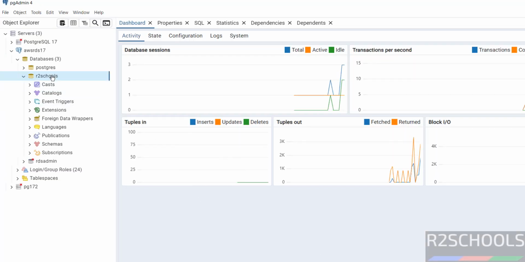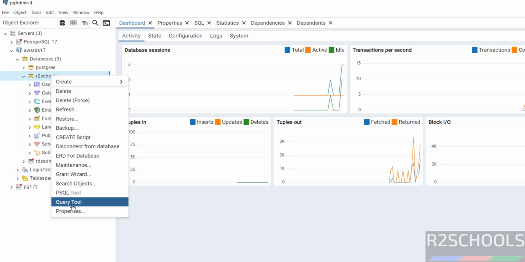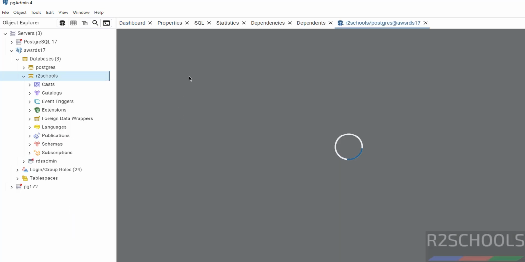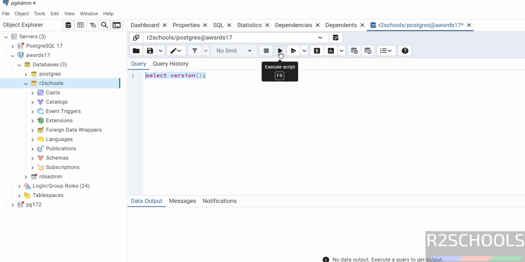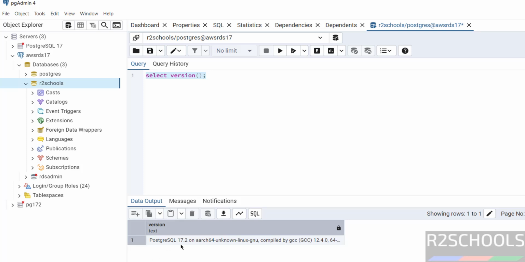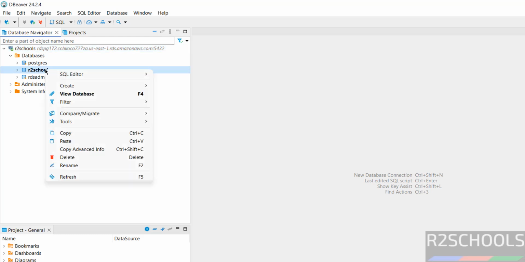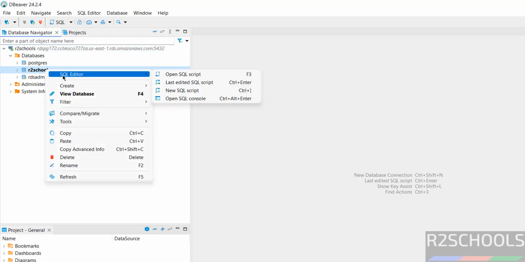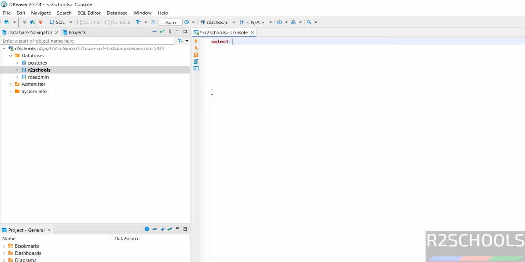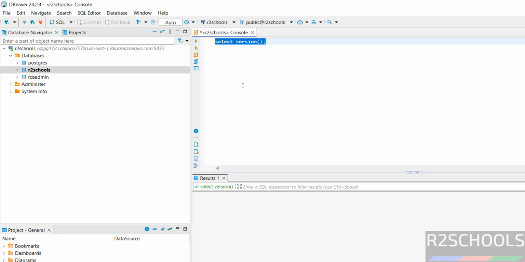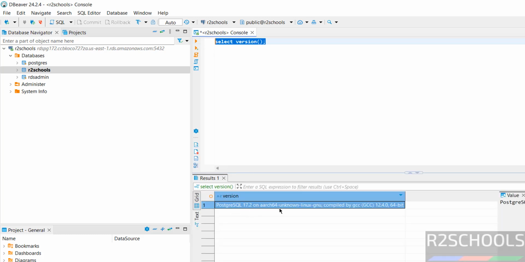If you want to verify the version of the PostgreSQL that we have installed, right click on any database, then select the query tool, then run select version, put semicolon, select the entire text and click on this execute button. See, we have installed PostgreSQL 17. Here also we can verify. Right click, select SQL editor, then open SQL console. Now run select version, click on this execute button. See, we got the same output.